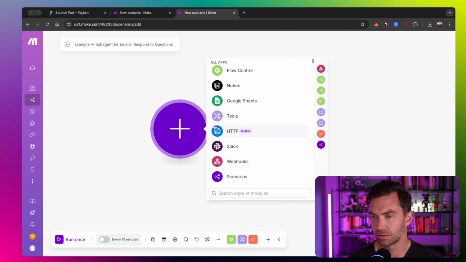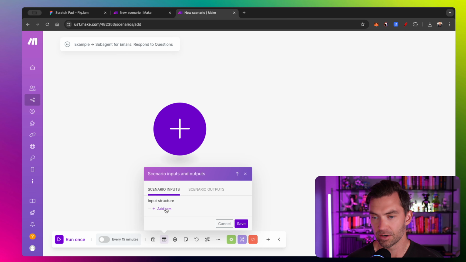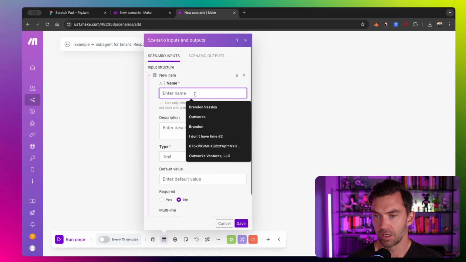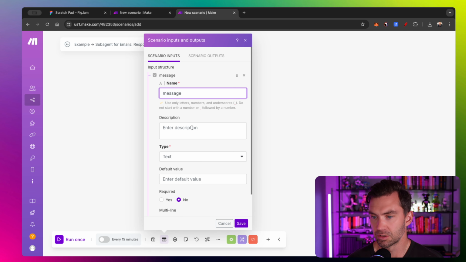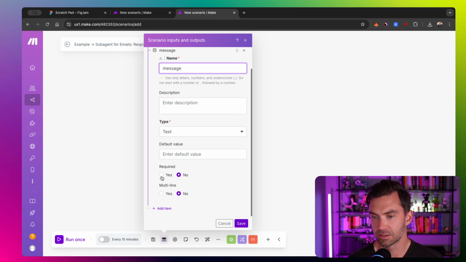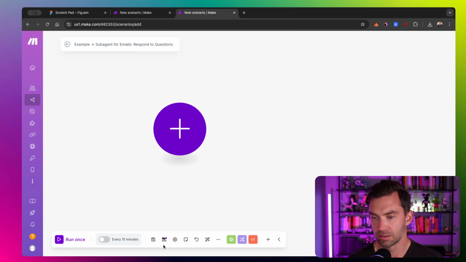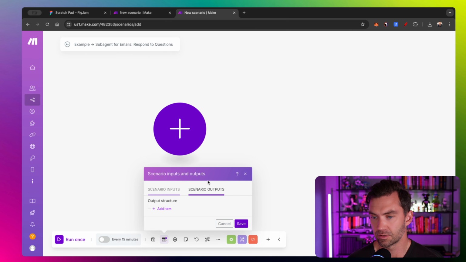So we want to bring in an input from the parent scenario. We'll call this message and just assume it's text. We'll say it's required. Save. I'll actually do the output too. Output.